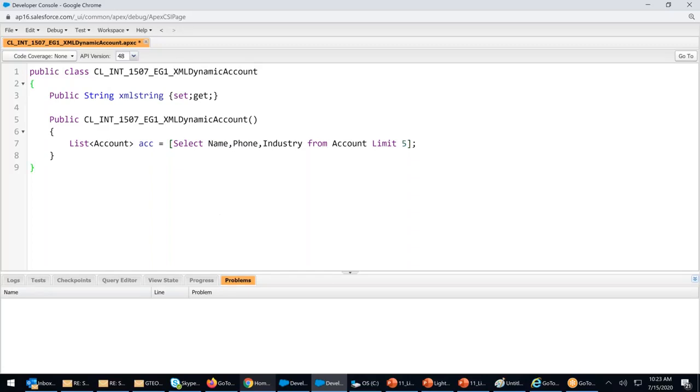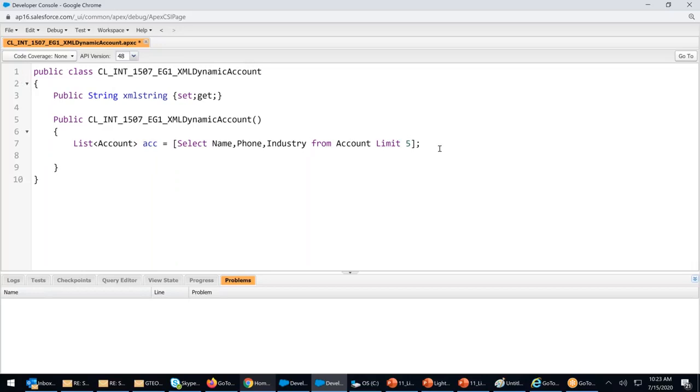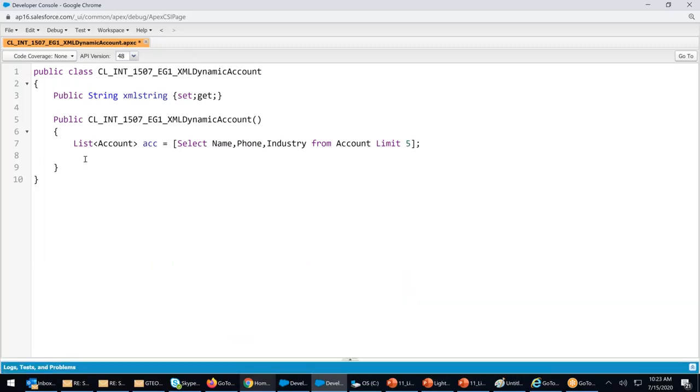So what I did, I just pulled the data and stored it in account. Now I will start my real work. I'll start creating my DOM. That means XML. How to create that?